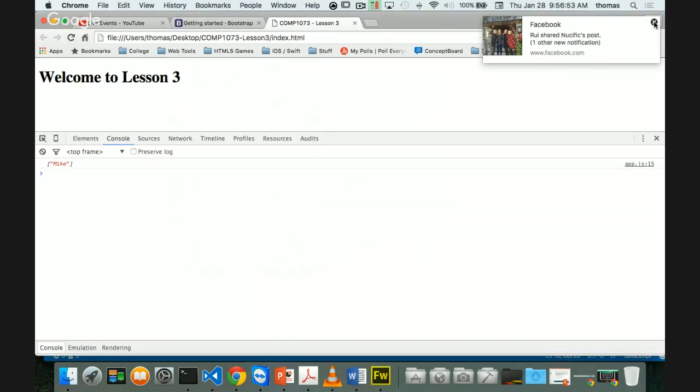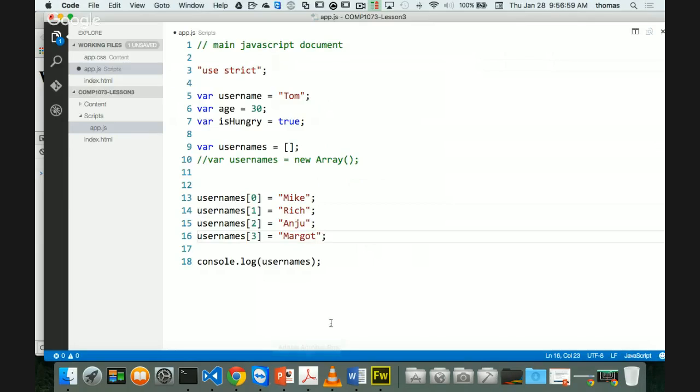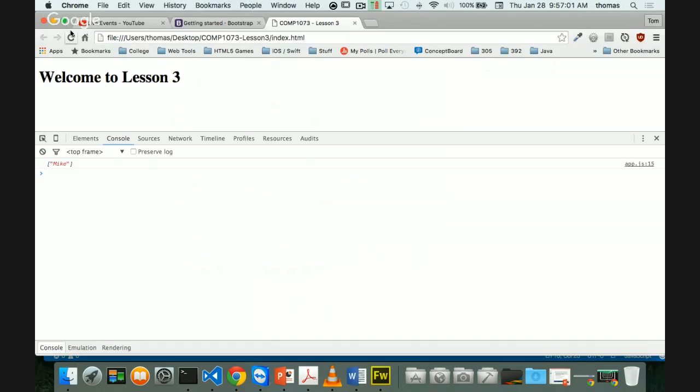Facebook. Why am I getting Facebook? All right, so Rich, Andrew, and Margot. And if I refresh, right? How about if I save first? Save, and then I go back and refresh, then I get a list like this. Mike, Rich, Andrew, Margot, right? So I get a comma-separated list of values, one value for each container location or compartment, if you will. We also call these compartments or locations inside of arrays elements, each element of the array, right?